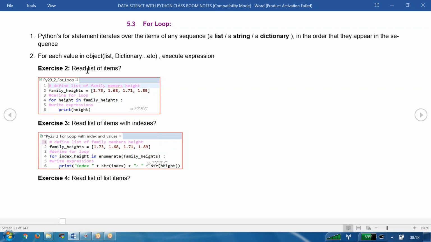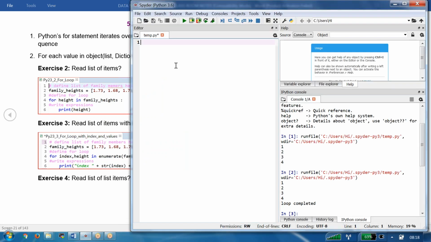Okay, let us go and try to read the list of items. Let us try this one, then we'll come to understand it. So first we are trying to define a list. We are already aware of how to define a list. Define a list of prime numbers, or let us go for the same example, a list of heights. So in our family, let's assume 4 members are available. Then we are trying to write the 4 members' heights here.